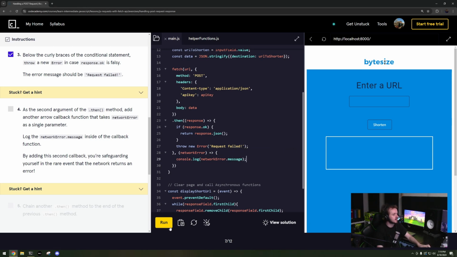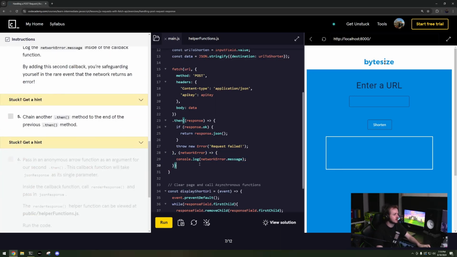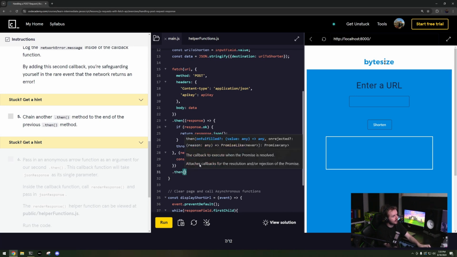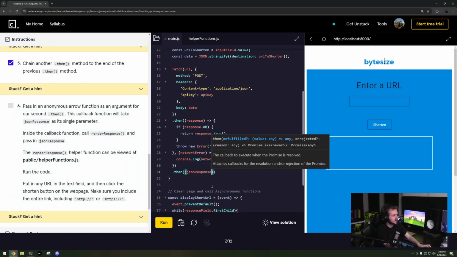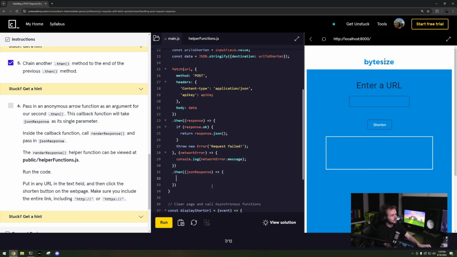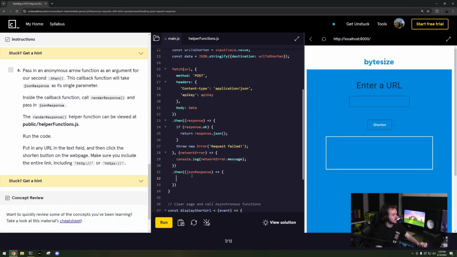No one does this, by the way. I have never seen that before until Codecademy. Chain another .then onto that. Great. Cool. Now we're going to pass in our anonymous error function, JSON response, renderResponse.